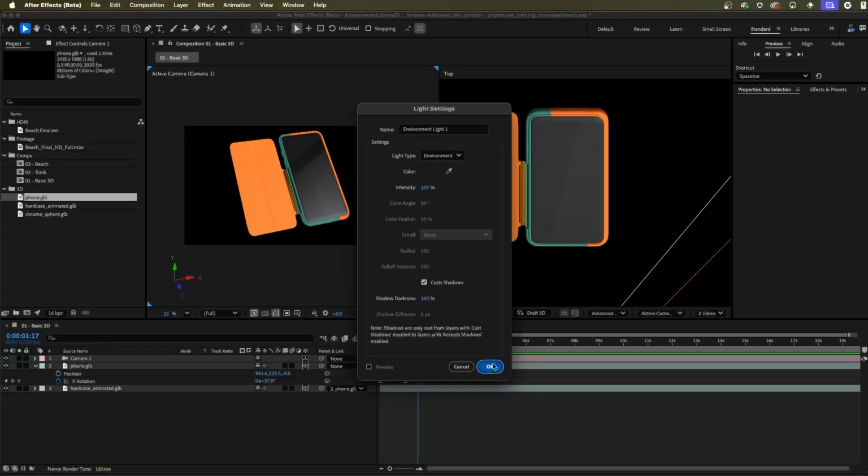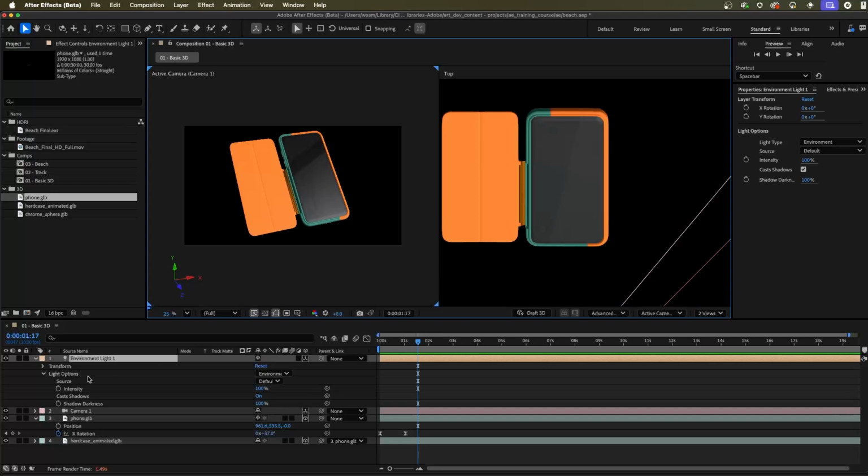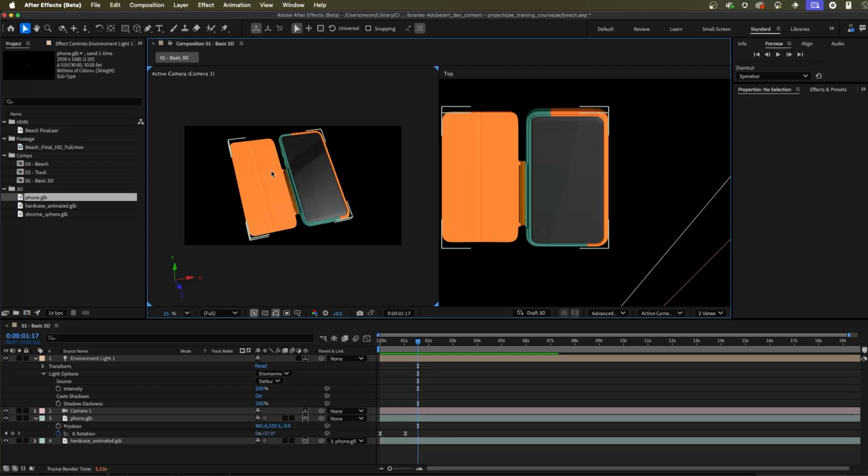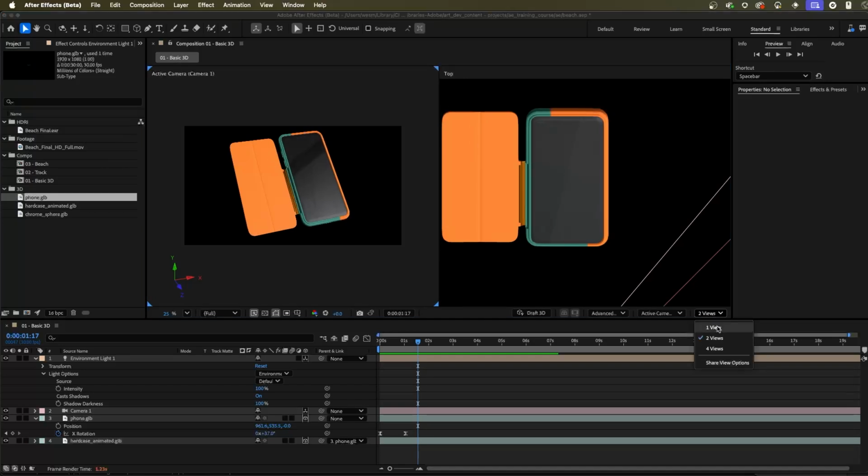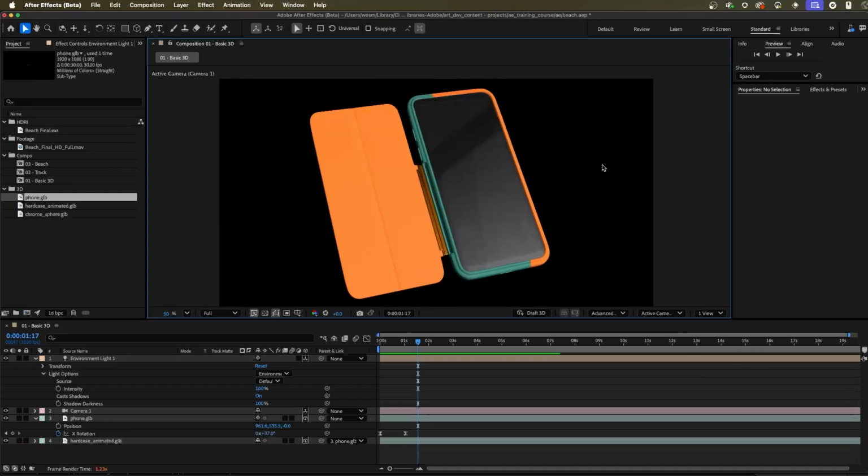Okay, so with that done, we'll click OK, and now you'll see that an environment light has been added here to our scene. So now let's take a closer look at our 3D object from our camera view. So I'm going to set my view here back to a single view, and I'm not really seeing any shadows or much to do with the lighting.